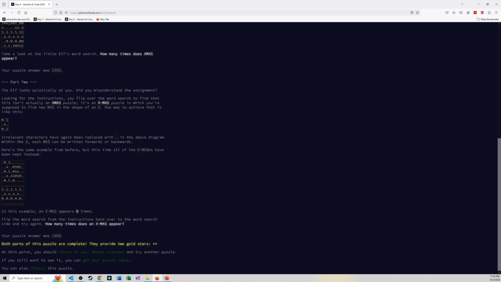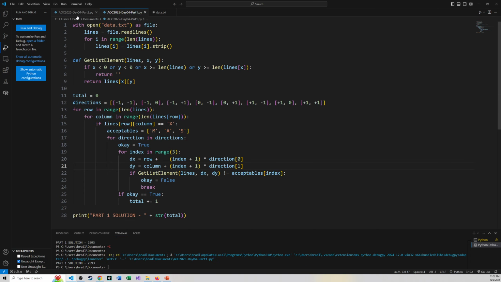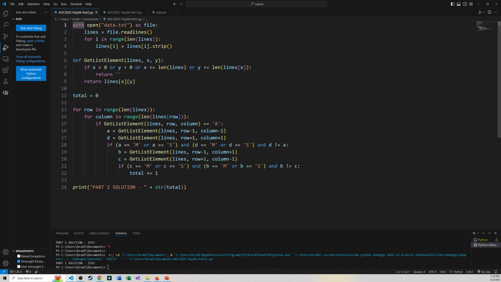But now what you do is you find an A, and then you look diagonally in both directions and make sure that one's an M, one's an S, and they're not equal in both directions. And you sum that up. Let me just show you that. Part 2 here. That code's actually even less than the other code.